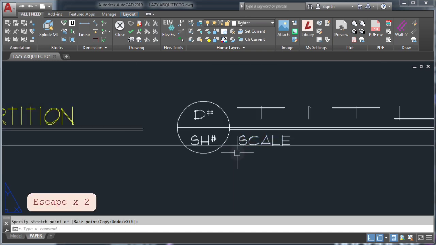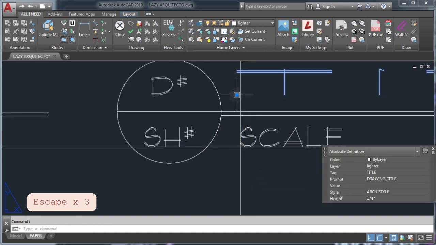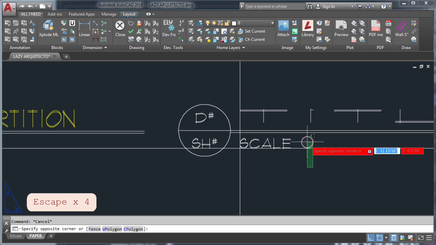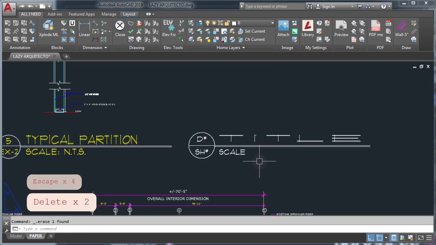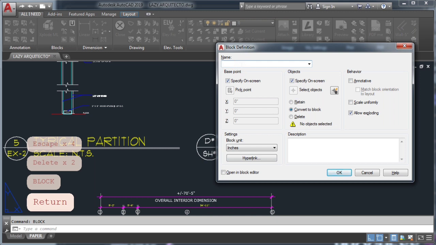Time to attach attributes to the block. After you create one or more attribute definitions, you attach them to a block by including them in the selection set when you create that block.